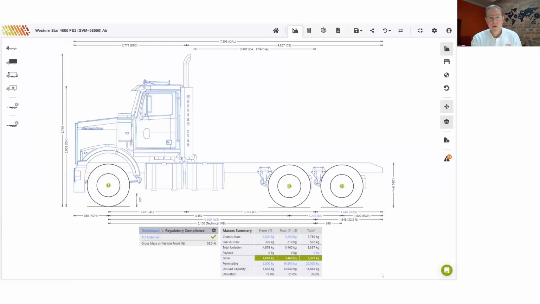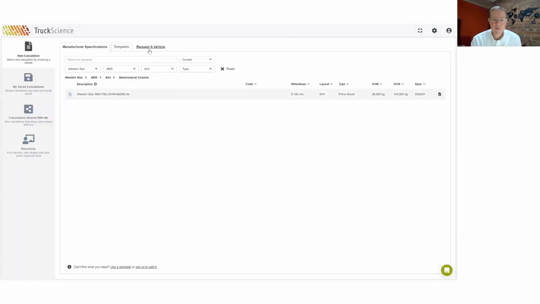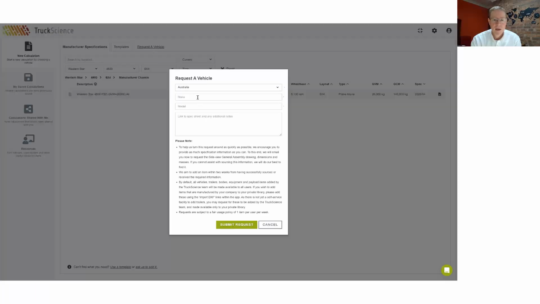And maybe if you just go back to home there, Tony, I want to show the vehicle request feature. So you'll see if you don't find a vehicle that you're looking for, you can just click on request a vehicle and then specify make, model, and some details. Pop that through to us. That'll also send you an email to which you can reply with any spec sheets that you have, which you can then send to us, and we will then add that vehicle for you. So that's how our process works.